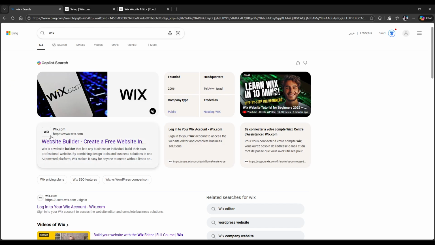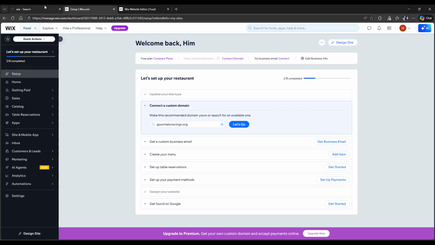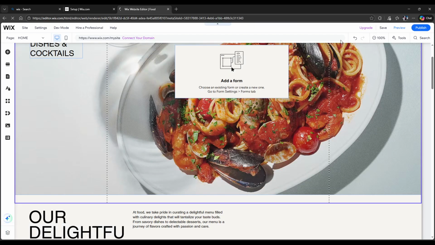Open your device, make sure you are fully connected to the internet, and let's get started by going to wix.com. Look for it in your browser, then it will open this new window where you should usually log in using your email address and password. Now it's time, so we can go to the Design Site tab, so we can open the Wix website editor.